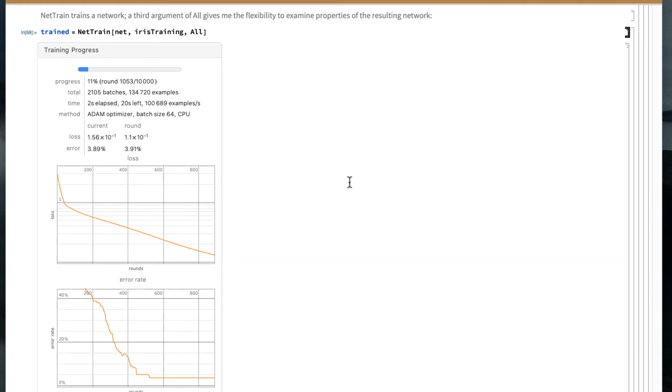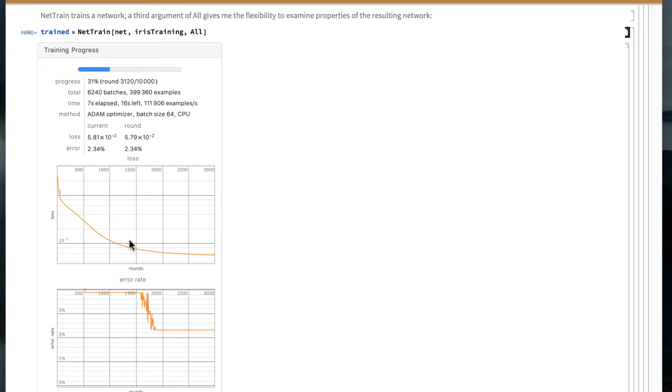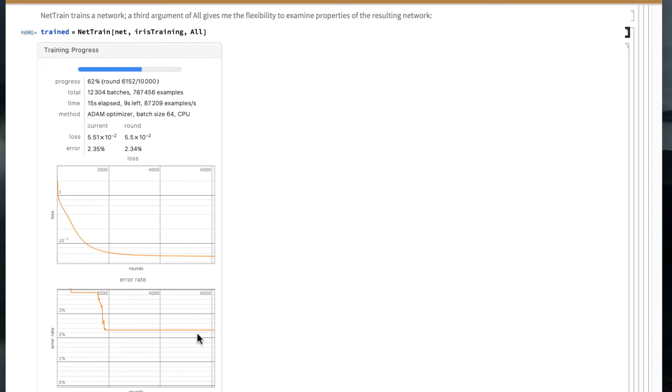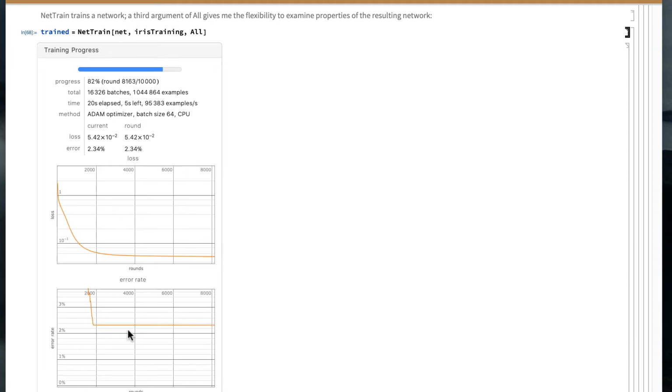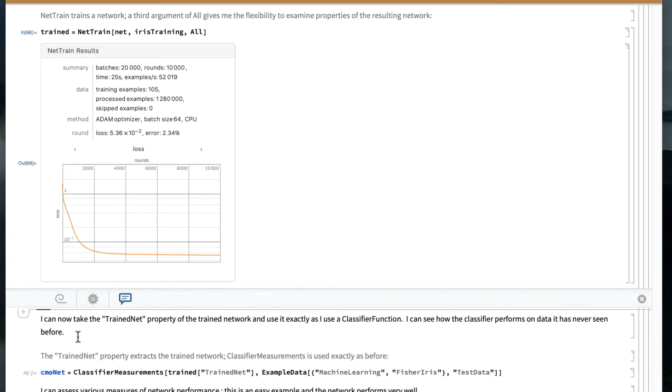All right. So it's training, it's going through rounds of training, and you can see that the loss rate is declining. The error rate has gotten down to like 2%, so that's good. It kind of looks like we've stabilized here, not much else is happening. This is very typical, where most of the work is done at the beginning, and we are done. All right, so we trained our network. It took 25 seconds. We went through 52,019 training examples. That is, we kept running that data through until we were satisfied.